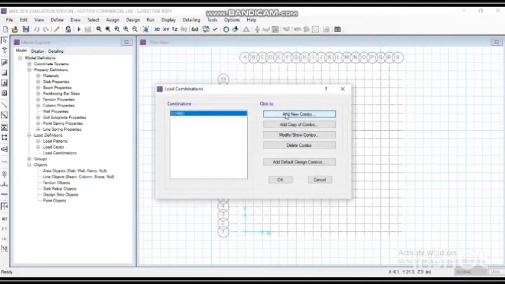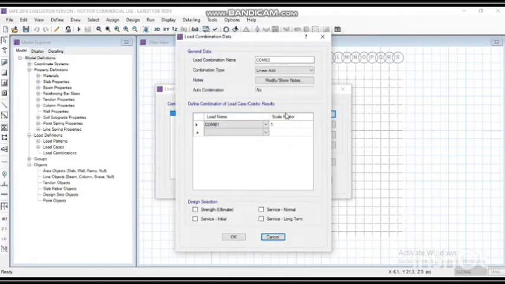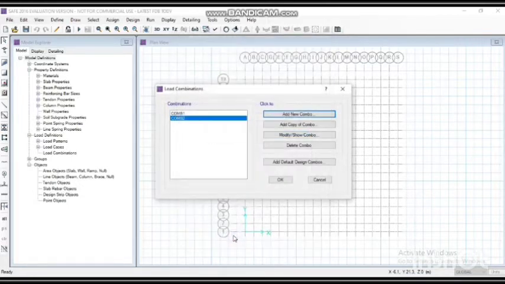Again click on add new combo. Name it as combo 2. Select load name as dead load and live load and scale factor as 1 in this case. And select service normal, service initial and service long term. Then click on OK. We have defined two combinations.